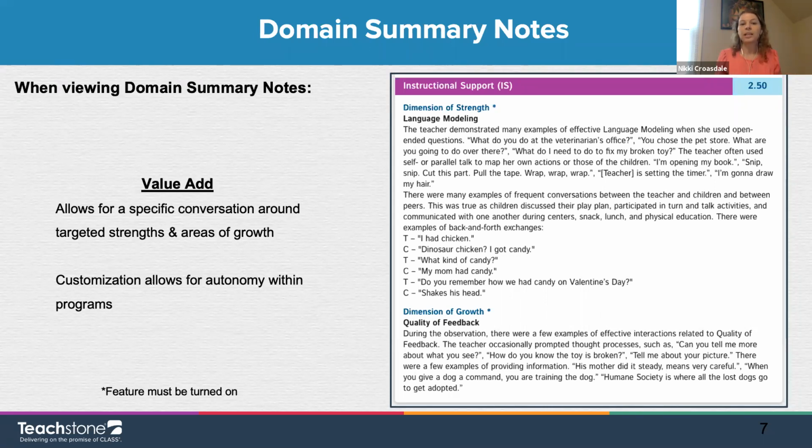So here they've chosen dimension of strength and dimension of growth. They could choose any category they want captured here, but they've chosen those two. And so the observer has gone in and selected a dimension of strength within that domain, as well as a dimension of growth within that domain. And they provided specific individualized notes and examples of things that they saw and heard during the observation that help support those strengths and those growth areas.